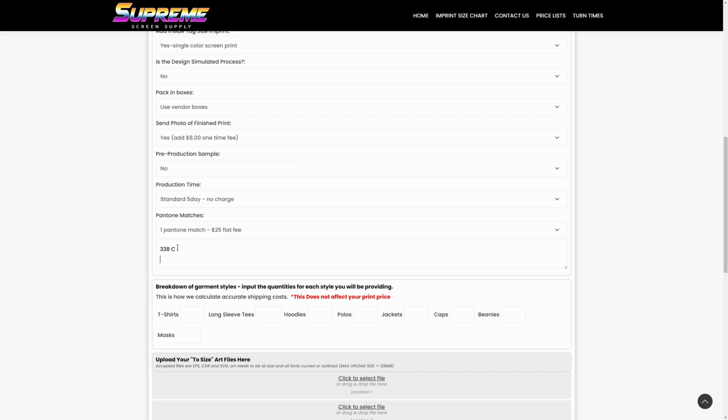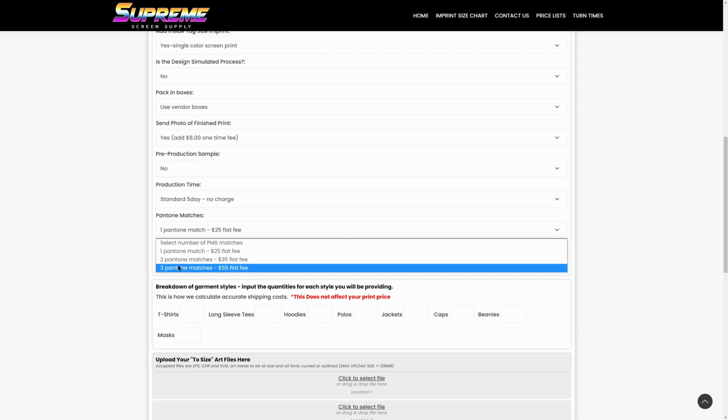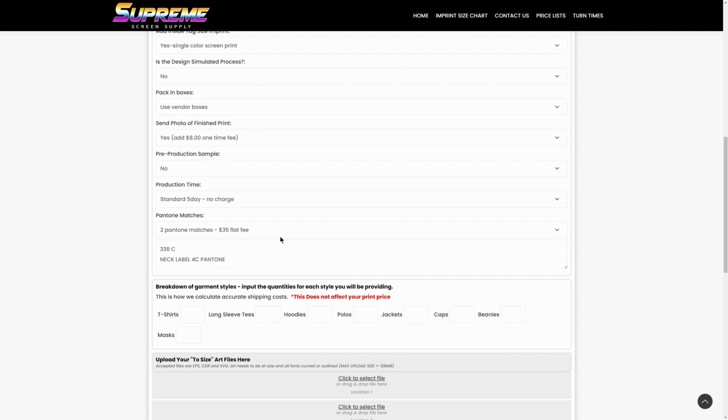338C. Now, for example, say you wanted your neck label to be a certain color. You could type in the word neck label and then put in, like in this case, 4C. So 4C is cool gray. If I wanted 4C as my neck label Pantone, I could label that here and then change this to 2 color. They use the light gray, so that would be totally your option. But in this case, you'd have a custom color neck label, and then we have that custom color 338C.